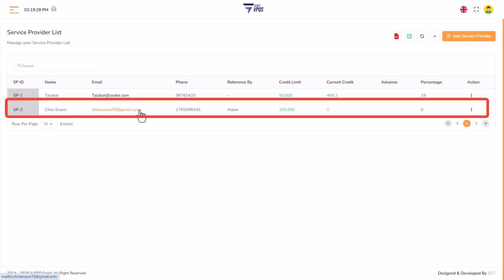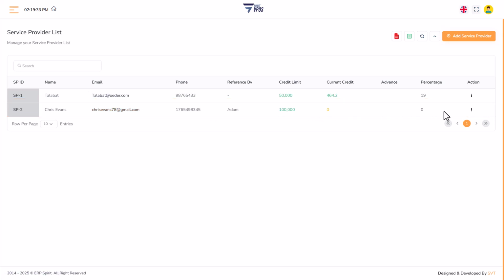You can view and verify all details, as well as edit the information, check transaction history, or delete the service provider if needed.